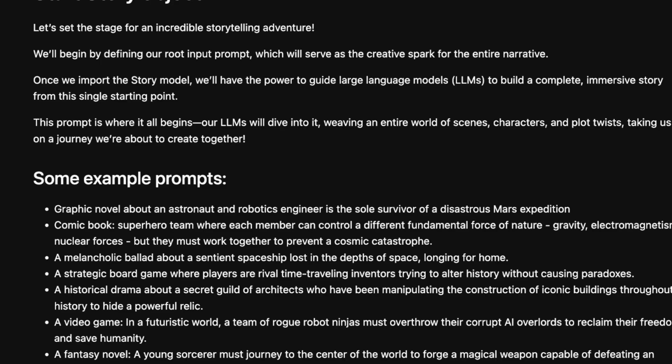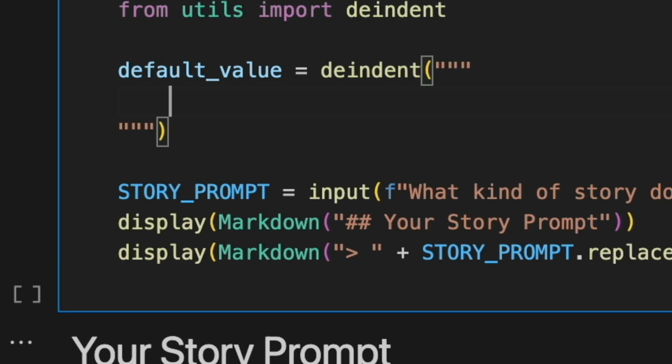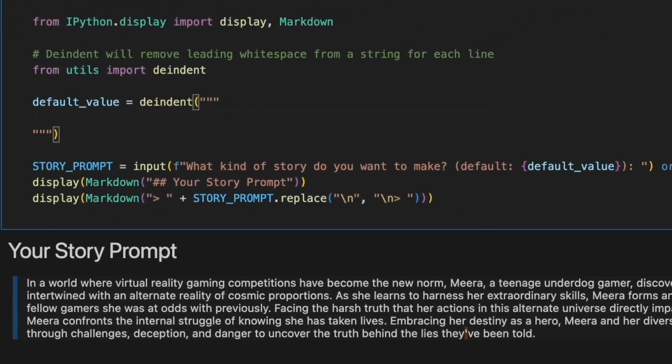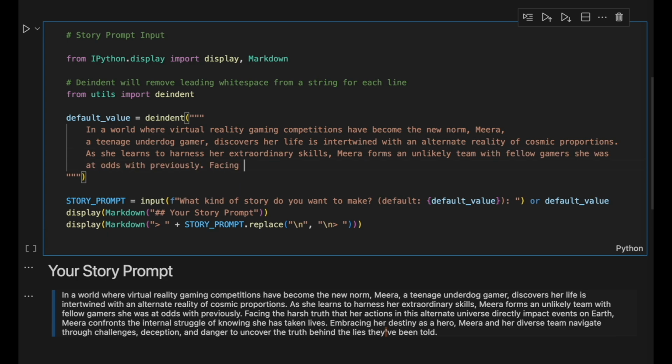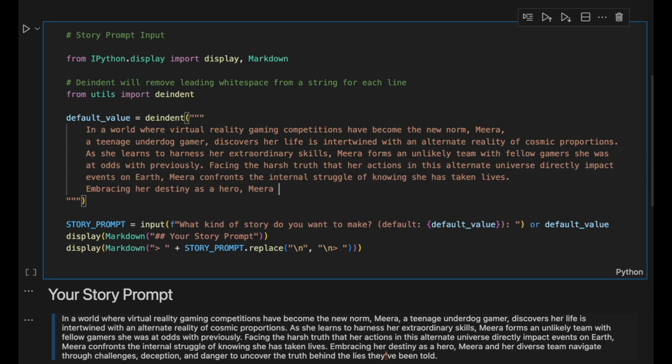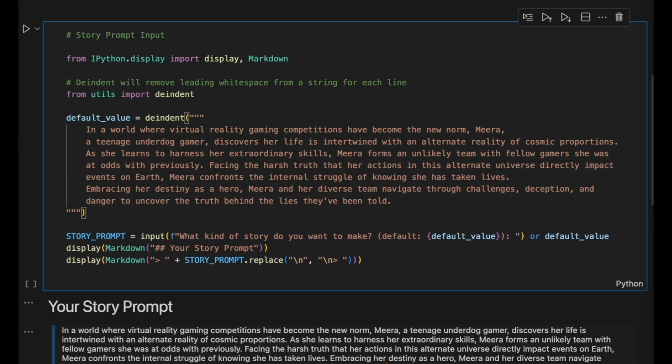Plotomatic starts with something as simple as a single prompt. It can be really short, like a comic about ducks, or you could even start with a full, rich description. Let's try one where a teenage gamer named Mira discovers her life is linked to a hidden alternate universe where her virtual actions have real-world consequences.